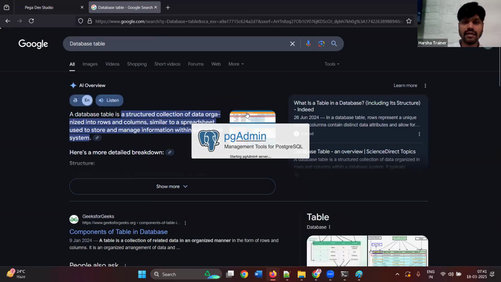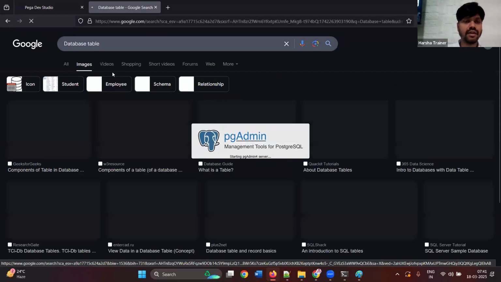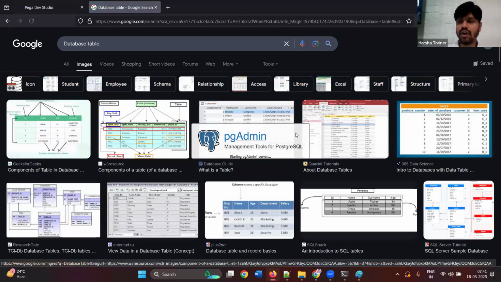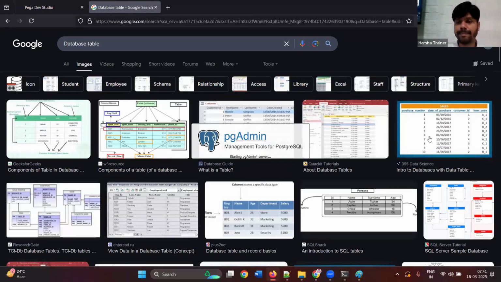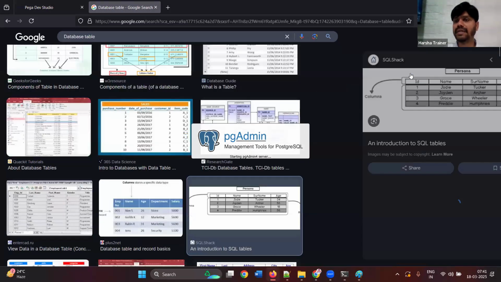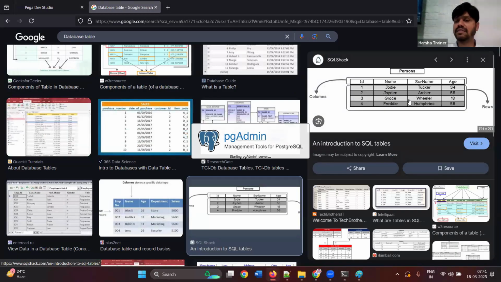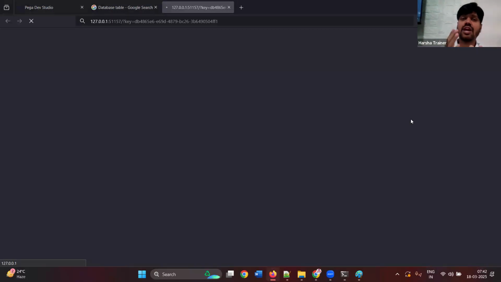Database table. If I go here, you see there is a table called Persons. A table will have a header, and the headers are attributes, like column 1, column 2, column 3. It will have columns, and each column is an attribute. Rows will be there, and rows are data. Suppose 10 customers register on Facebook.